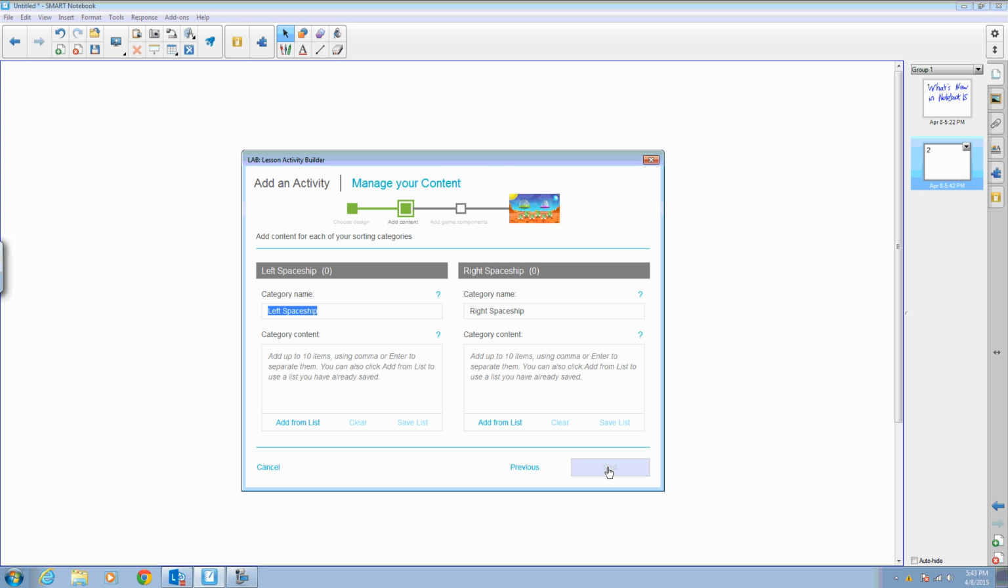And then from here, I have to pick my categories. So let's say this is a math lesson, and I'm going to do even and odd numbers. So even numbers, and our other category will be odd numbers. And then I have my category content. So from here, I can create a list, and all I'm going to do is tab in between each number I put up on the screen here.